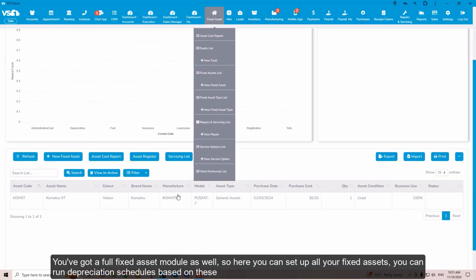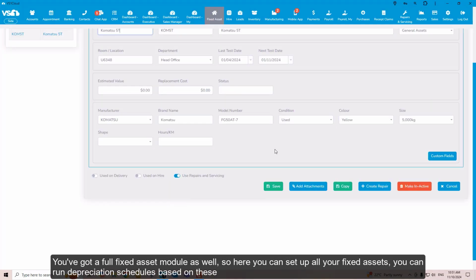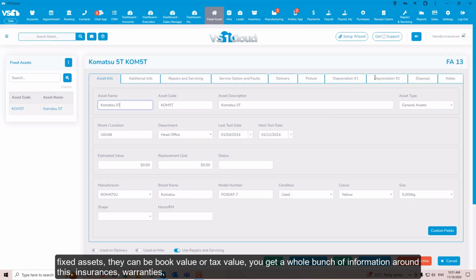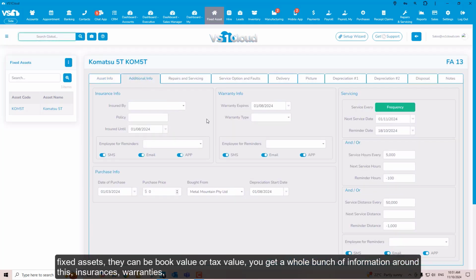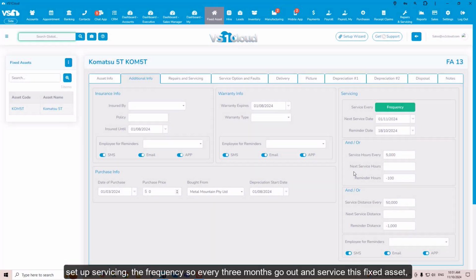So here you can set up all your fixed assets. You can run depreciation schedules based on these fixed assets. They can be book value or tax value. You get a whole bunch of information around this: insurances, warranties, set up servicing, the frequency. So every 3 months, go out and service this fixed asset. It can be done based on hours, on time, on distance, a whole bunch of ways of doing that.